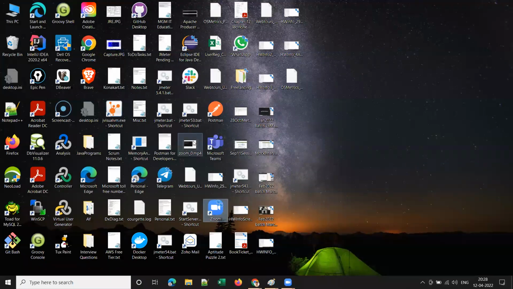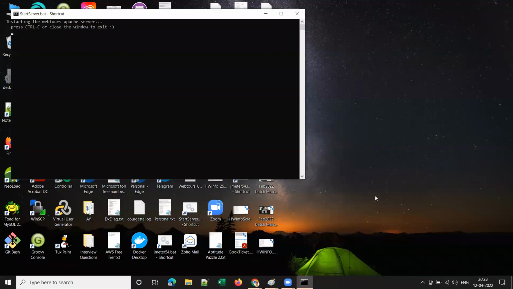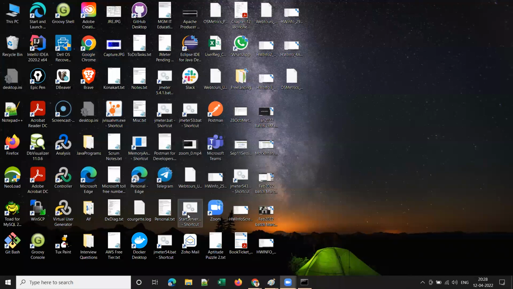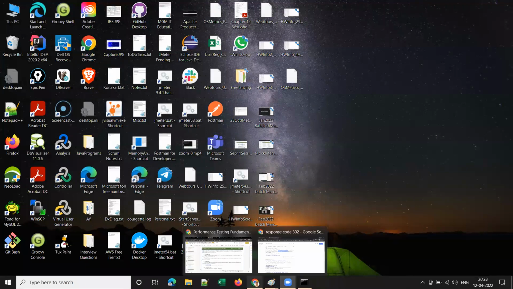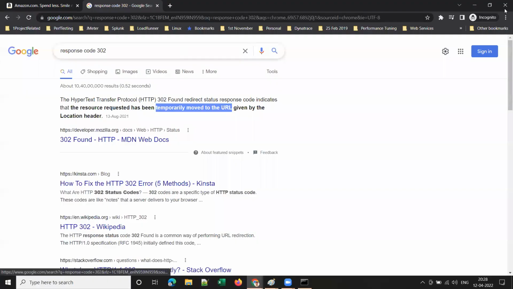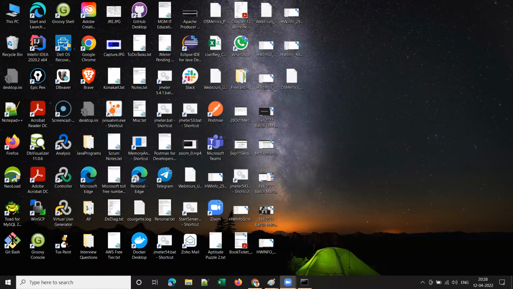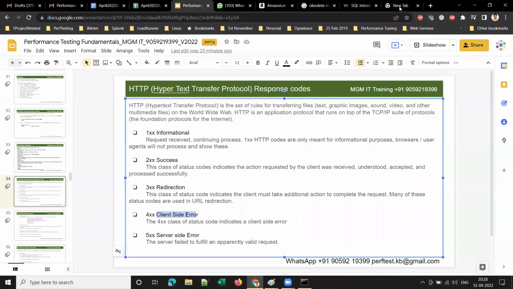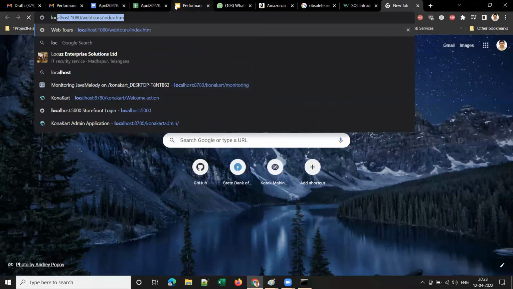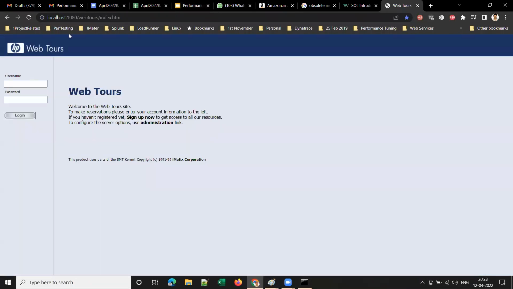For that, I will take one sample application which I have on my machine called WebTours. I started the server. I'll share this software with you, so everyone should install it on your machine. If you already have it, that's fine, but if you don't have it, I will share the steps to install and set it up. And this is the application URL, so this is the correct URL.